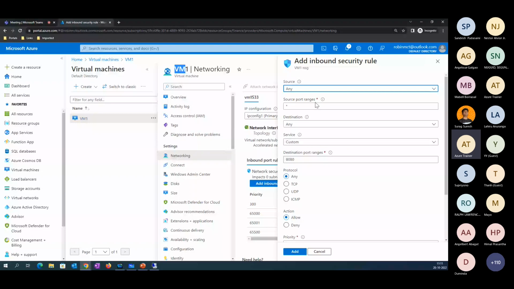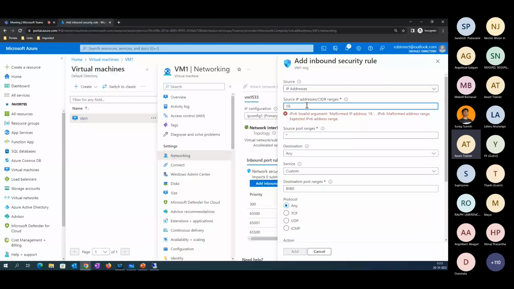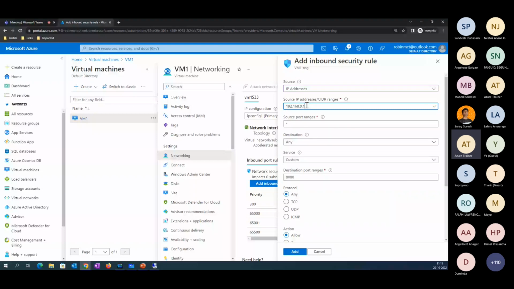If I already know a particular IP address, for example, I'm at a customer place and I need to allow inbound traffic only from a specified source computer, I can type that. I'm saying I need to allow communication only from 192.168.0.1. I'm doing a layered approach, saying only this computer is allowed to communicate.